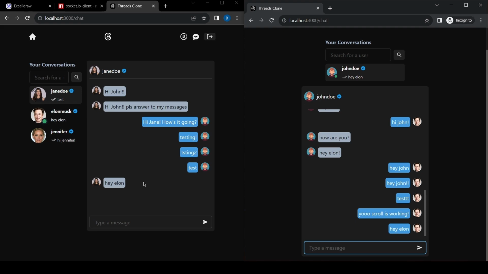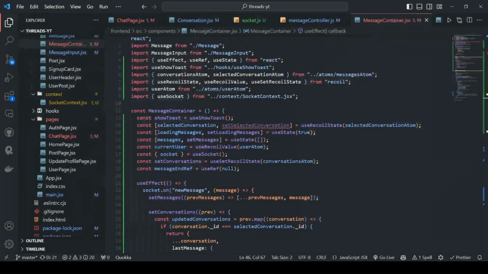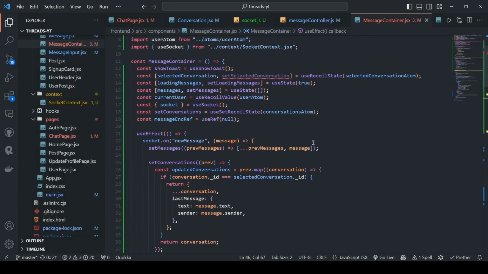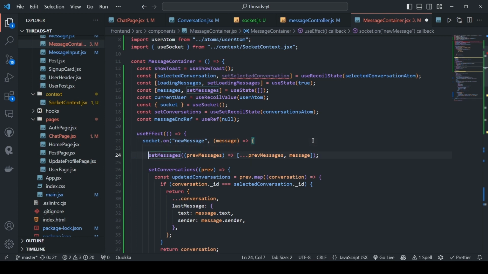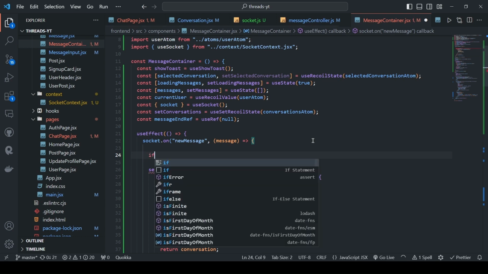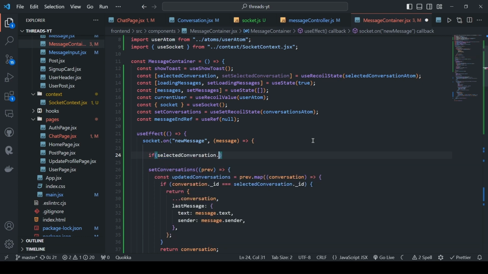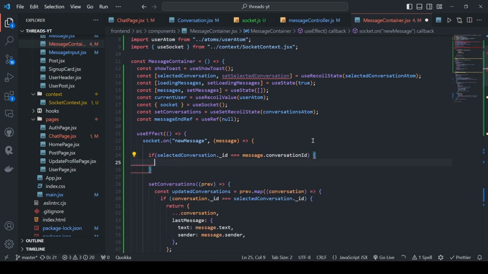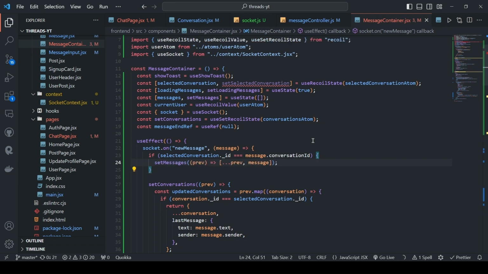And the way we're going to fix this is with only one if check. So we're going to come back to here, before we set this message. We could cut this entire line, and we'll say: if the selected conversation's _id is the message's conversationId, so if we are looking at the selected conversation and the message is coming from there, then update this state. Now that should be working fine.